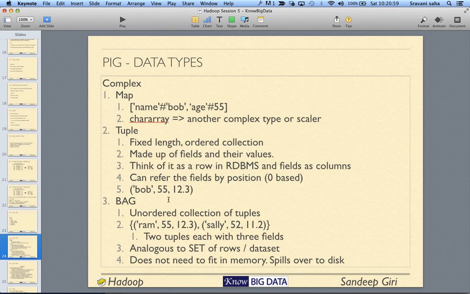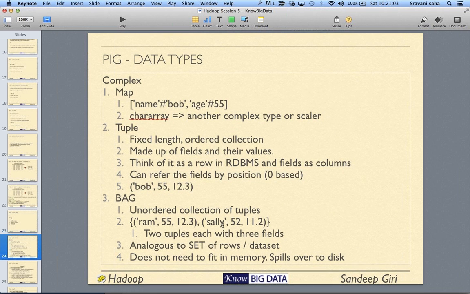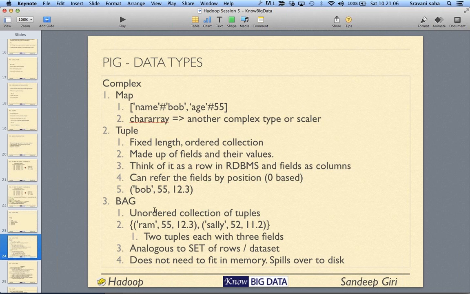And the way it is stored is using the round brackets like this, and it expects tuples in there. Now, what is a bag? A bag is nothing but a collection of tuples. You can think of a bag as a bunch of rows. It's like a table. The closest picture is that a bag is like a table, where a table contains rows, a bag contains tuples.